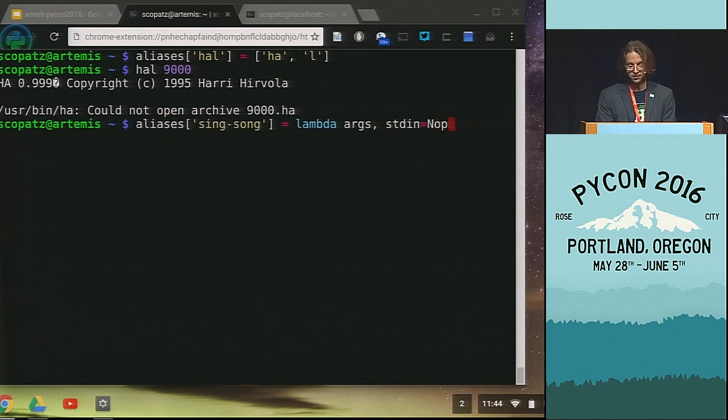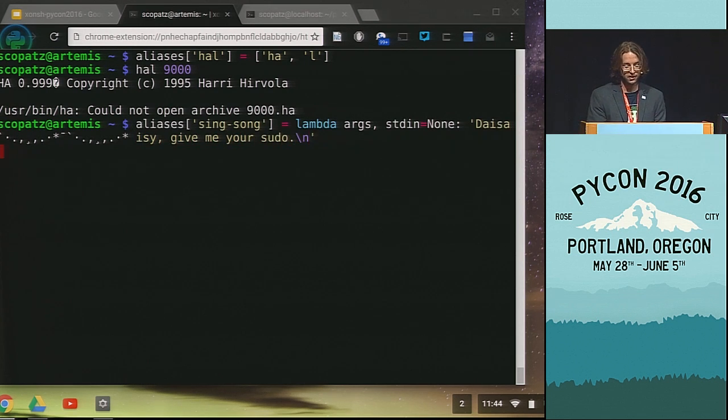So here, let's just define a little alias that takes a lambda that accepts an argument list and a standard in. And here, we're just going to ignore that and return a string no matter what. You can also return standard error and return code if you desire. And so when we go ahead and run this command on the command line, we just get that string printed out.